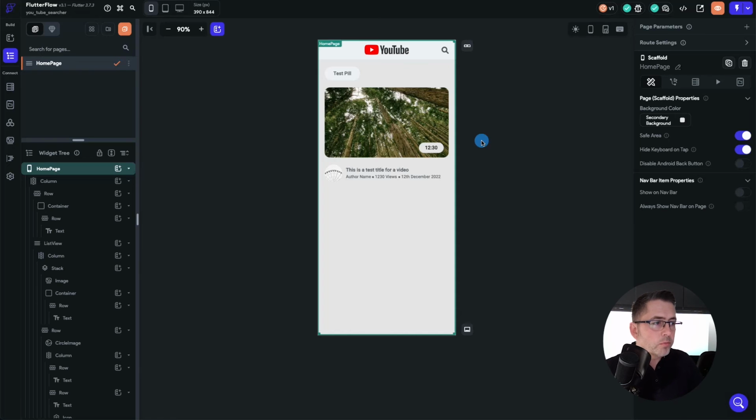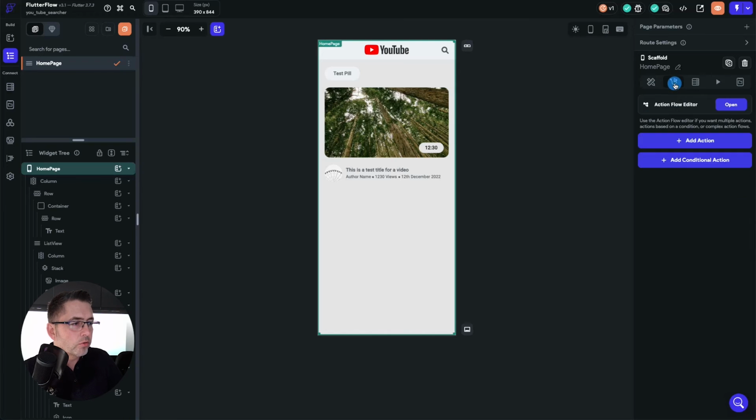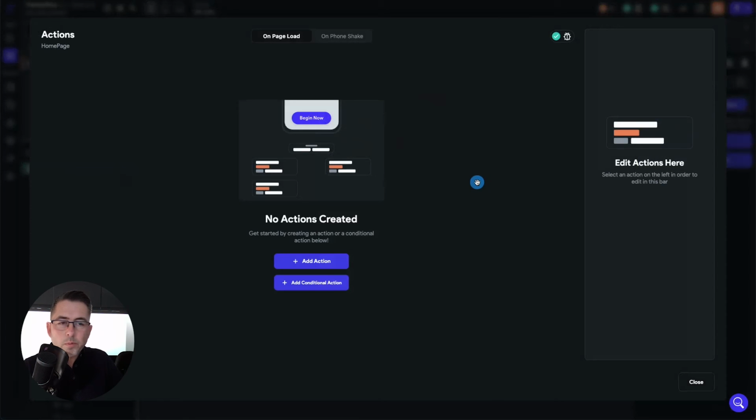So without further ado, let's move over to a new section that we haven't seen before, and that is this option here. Let's make sure the home page is selected, choose the option to open up the action flow editor, hit open, and we will be presented with this particular screen. At the top it says on page load. As soon as our application page loads, the next series of actions are going to take place. What's really great about FlutterFlow is it gives you this visual flow of how all of these are going to play out, and we're going to build that up right now in this example. The first thing we're going to do is put a conditional action in.